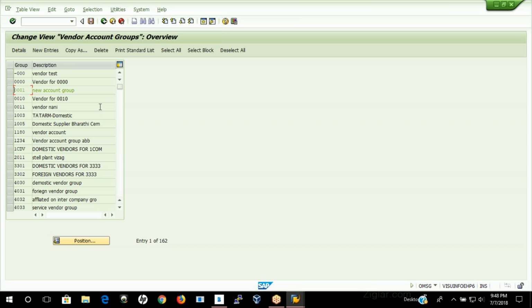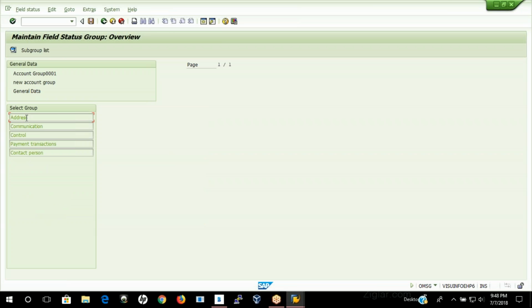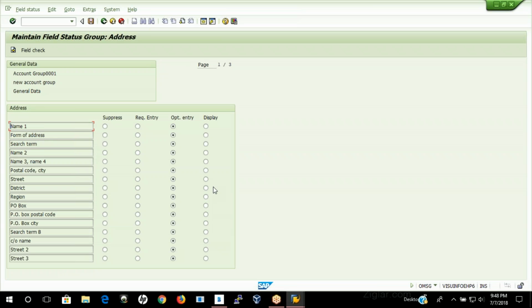What we need to do is select the 0001 account group and click on copy as. Here you can see how many levels we are going to maintain: general data, company code data, and purchasing data. In the general data we are going to maintain the information about the address, communication, payment transactions, and contact person. In the address tab you can see which fields are optional and which are mandatory. In this way you can control the fields and the screens of your vendor master data using the account group here.